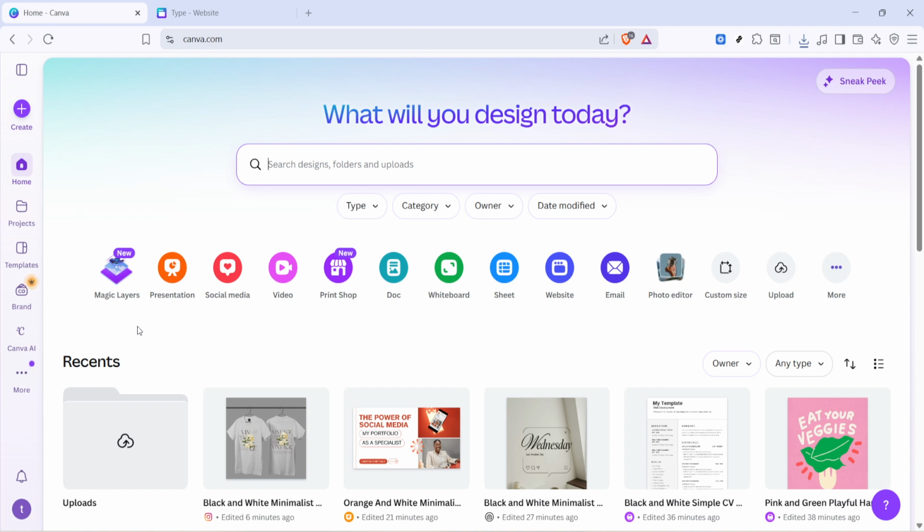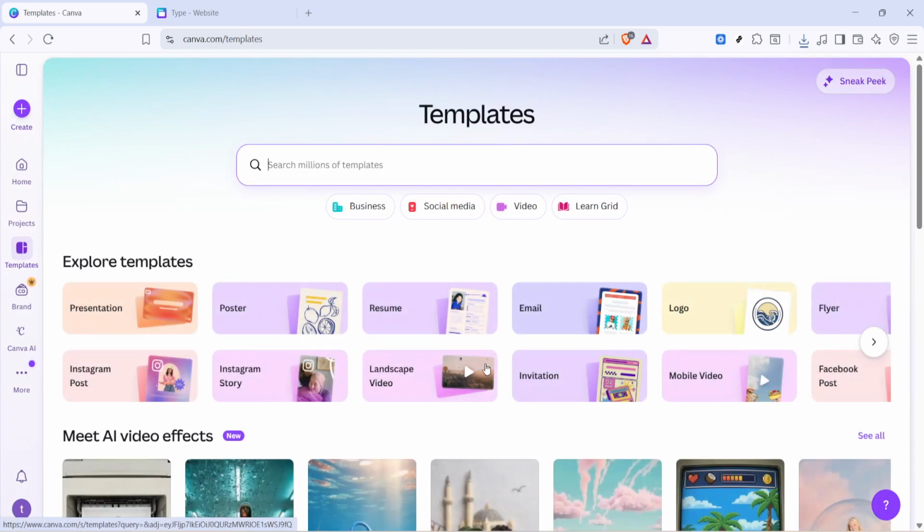Start on the Canva home screen. On the left sidebar or along the top, click Templates. This is where Canva stores ready-made layouts and scenes, already sized and composed for you, which saves a ton of time and gives you a professional base to work from.